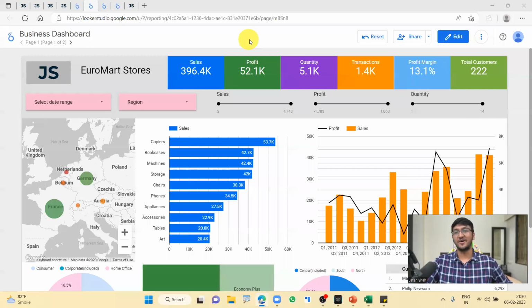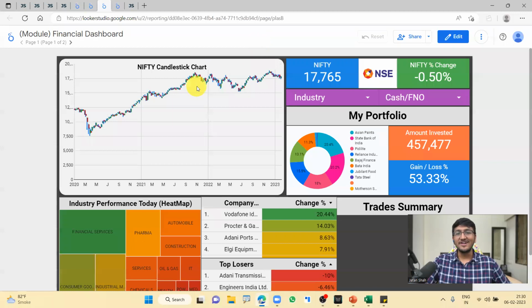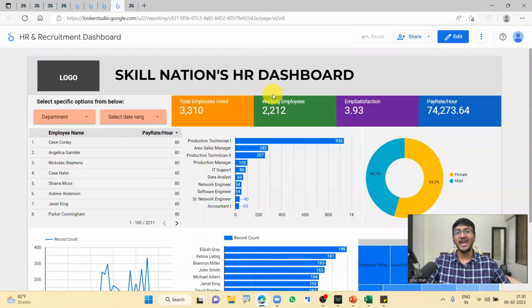And what if I told you that's not all? Along with that, you are going to learn how to build financial dashboards, management dashboards, operational dashboards, how to build HR and recruitment dashboards. All of this right here, just like the one that you see on the screen. And that is what Google Data Studio is all about. And that is what we are going to learn over the course of the next 5 days.